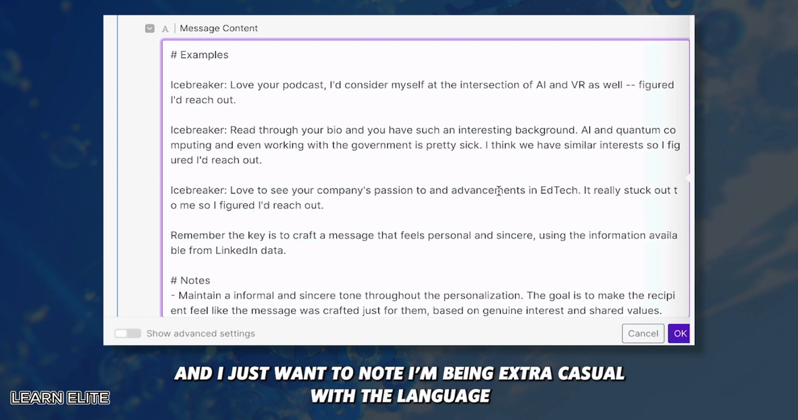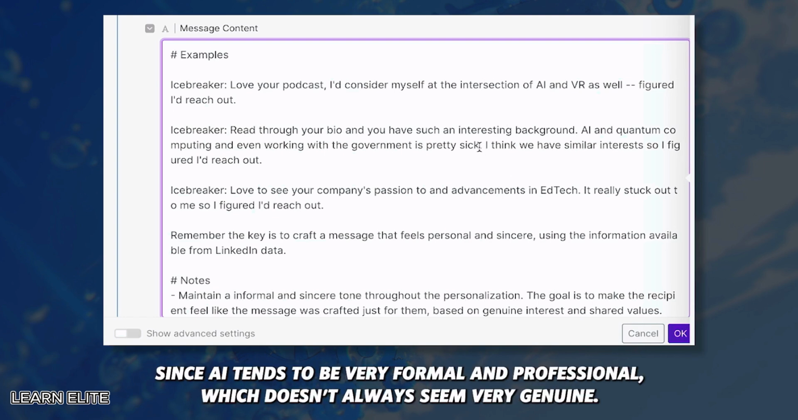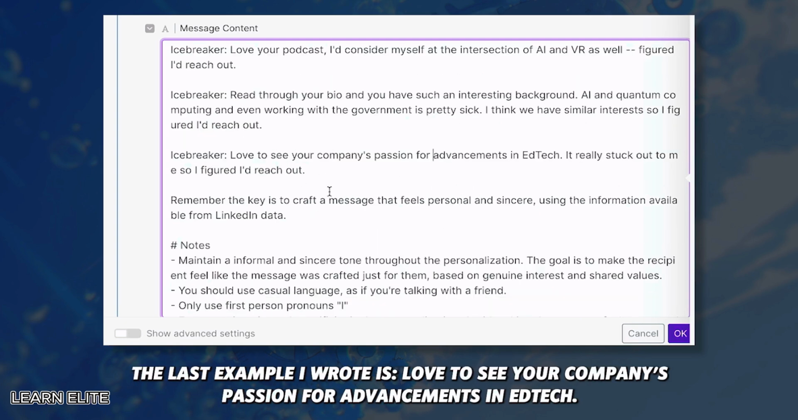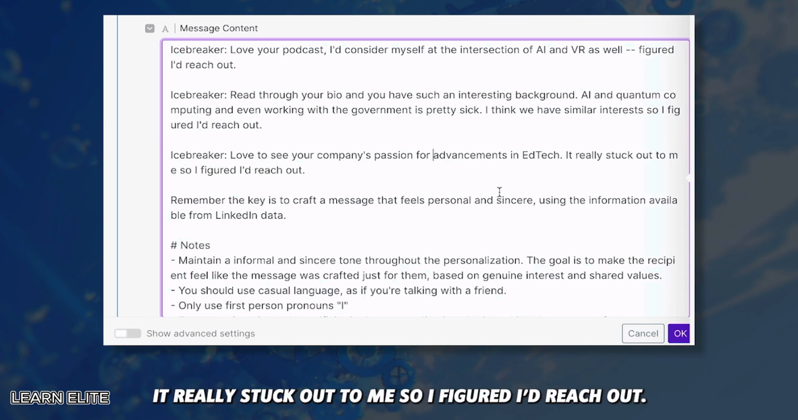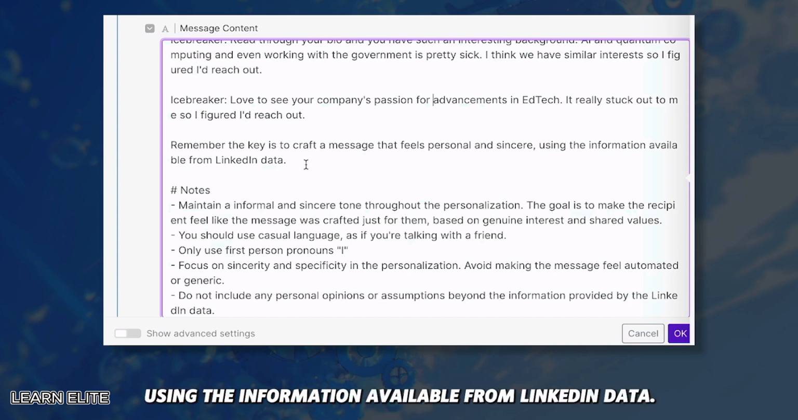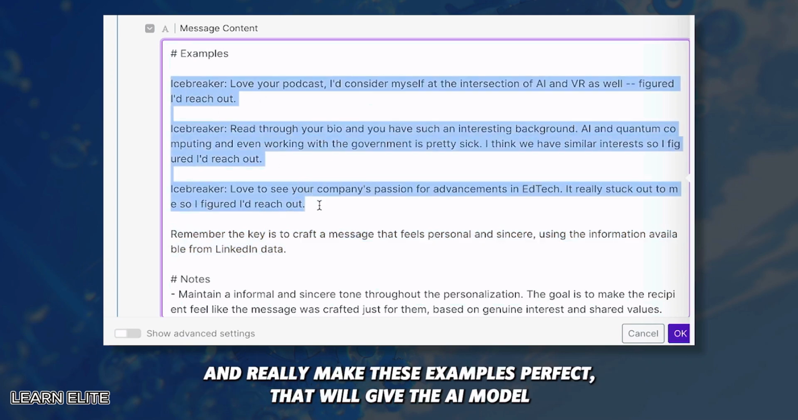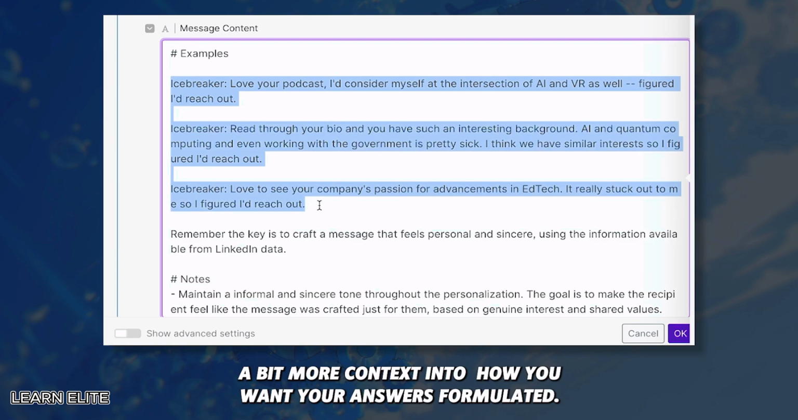And I just want to note I'm being extra casual with the language because I really want the AI model to take note of that in its outreach, since AI tends to be very formal and professional, which doesn't always seem very genuine. The last example I wrote is: love to see your company's passion for advancements in edtech, it really stuck out to me, so I figured I'd reach out. Under that, I wrote, remember the key is to craft a message that feels personal and sincere using the information available from LinkedIn data. Now, if you wanted to take the time to use some of the example data you're getting and really make these examples perfect, that will give the AI model a bit more context into how you want your answers formulated.